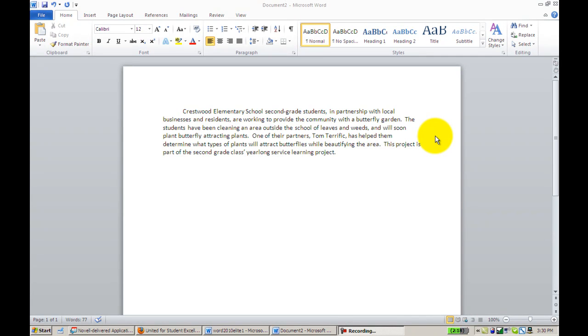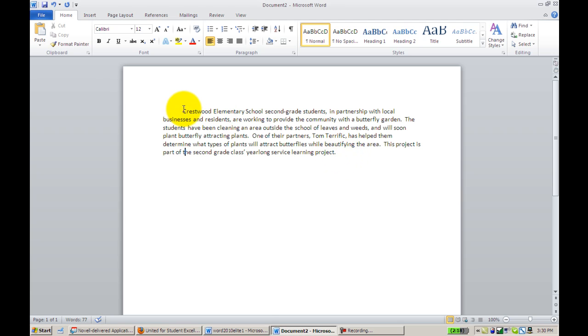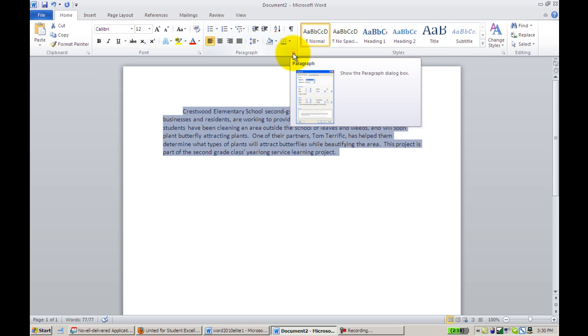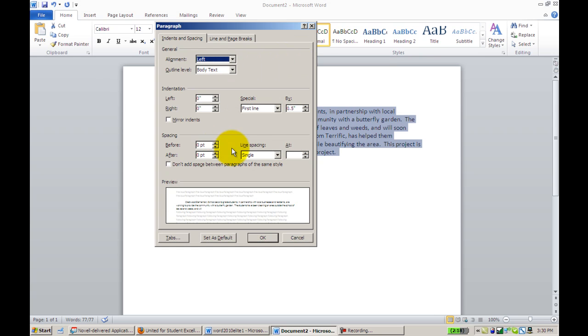Some additional tools you may like to utilize in Word 2010 are changing the line spacing, the margins, and the page orientation. In order to do that, we're going to start with changing the line spacing. First, I'm going to highlight the material in my document, and then under the Home tab, I'll go where it says Paragraph and choose this little arrow dialog box.